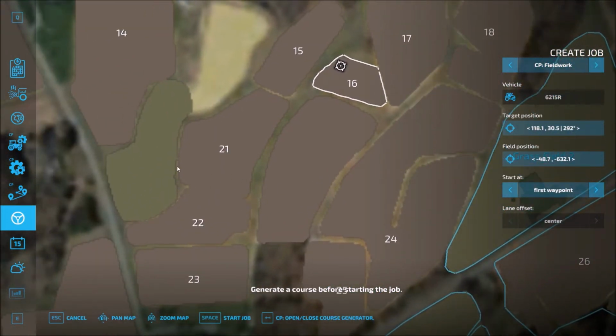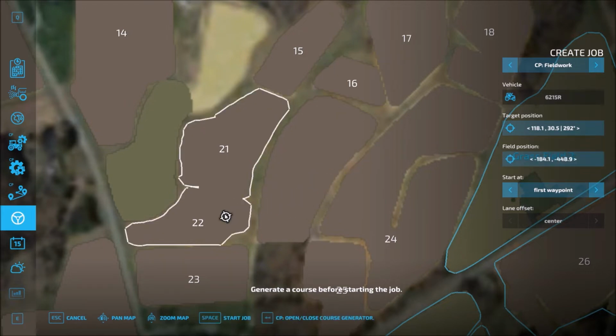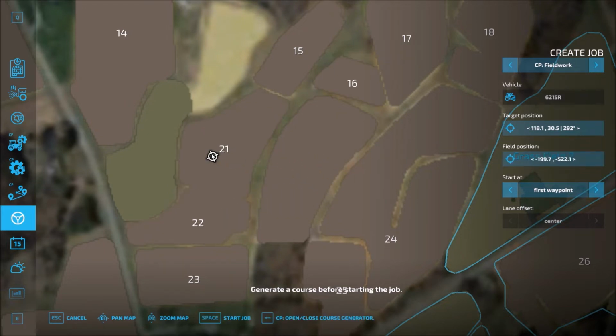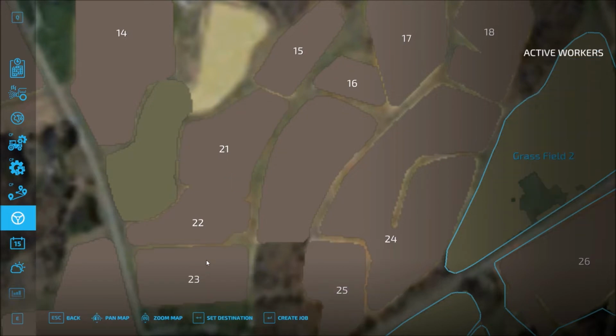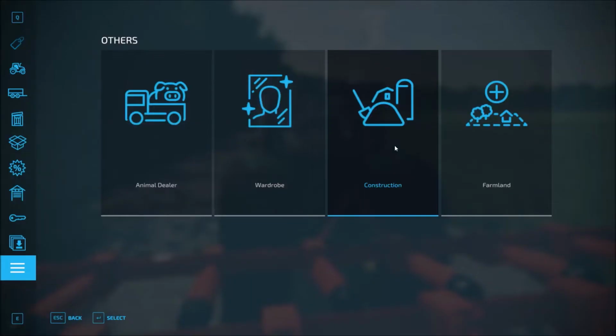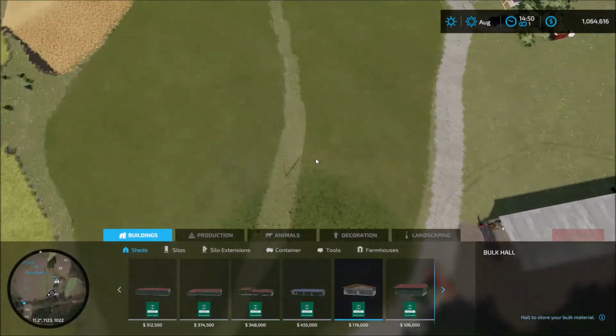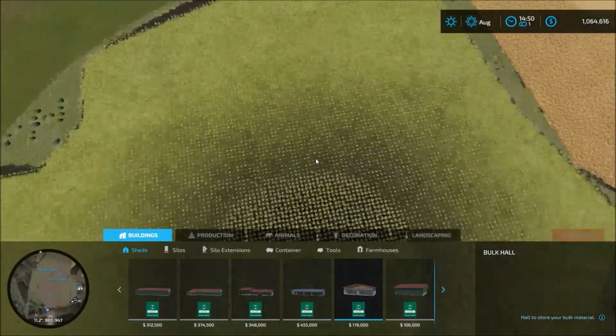With that done, let's move over to fields 21 and 22 and perform the same thing. Clicking on field 22 or 21, you can see the computer does not differentiate. Indeed, it's showing 21 through 23 all connected. So here we're going to jump into the landscaping tool.